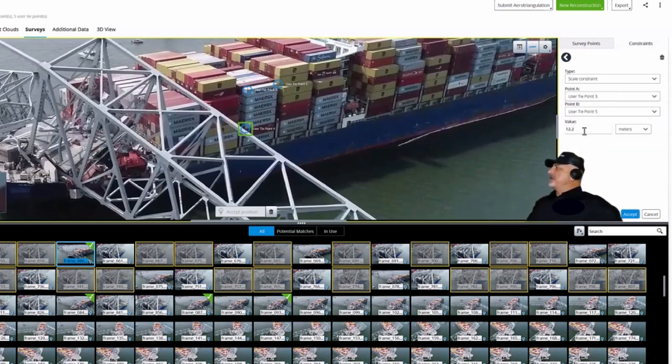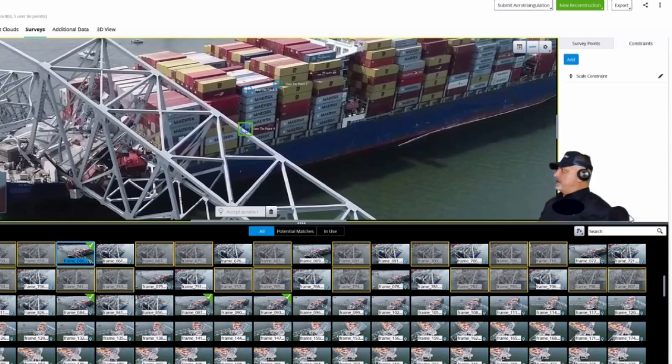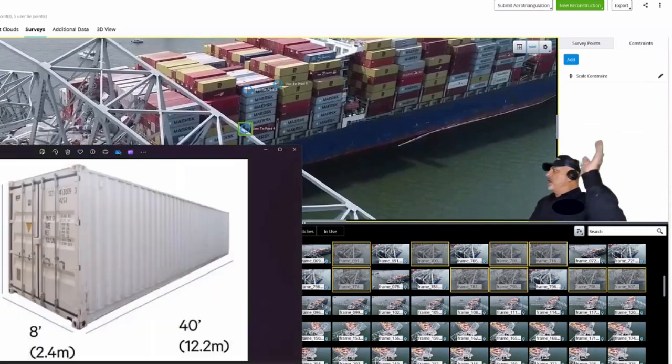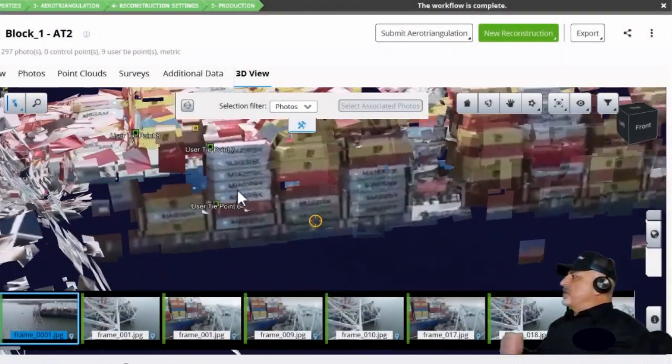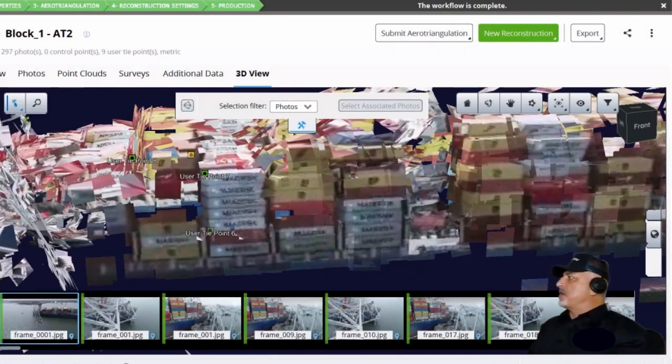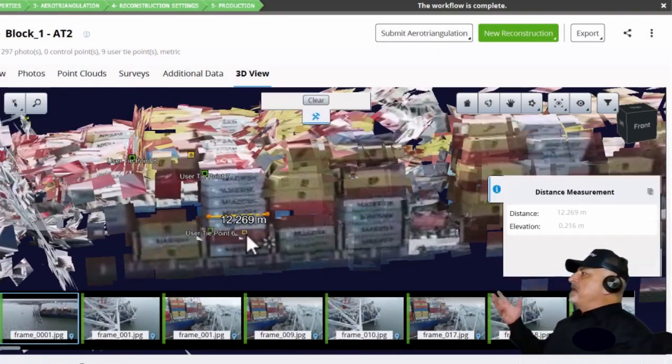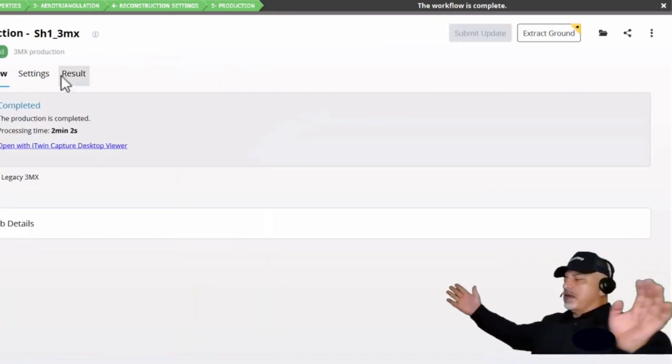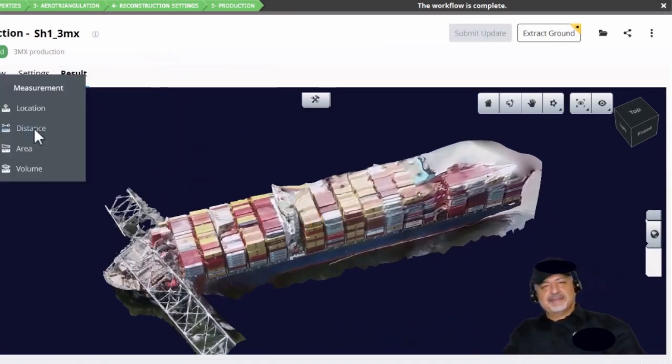With about 10 tie points selected, we move on to setting constraints based on known distances, such as the 40-foot length of a container, to inform the software of the scale it should apply. This allows us to achieve accurate measurements across the model, like confirming the ship's length at around 300 meters.